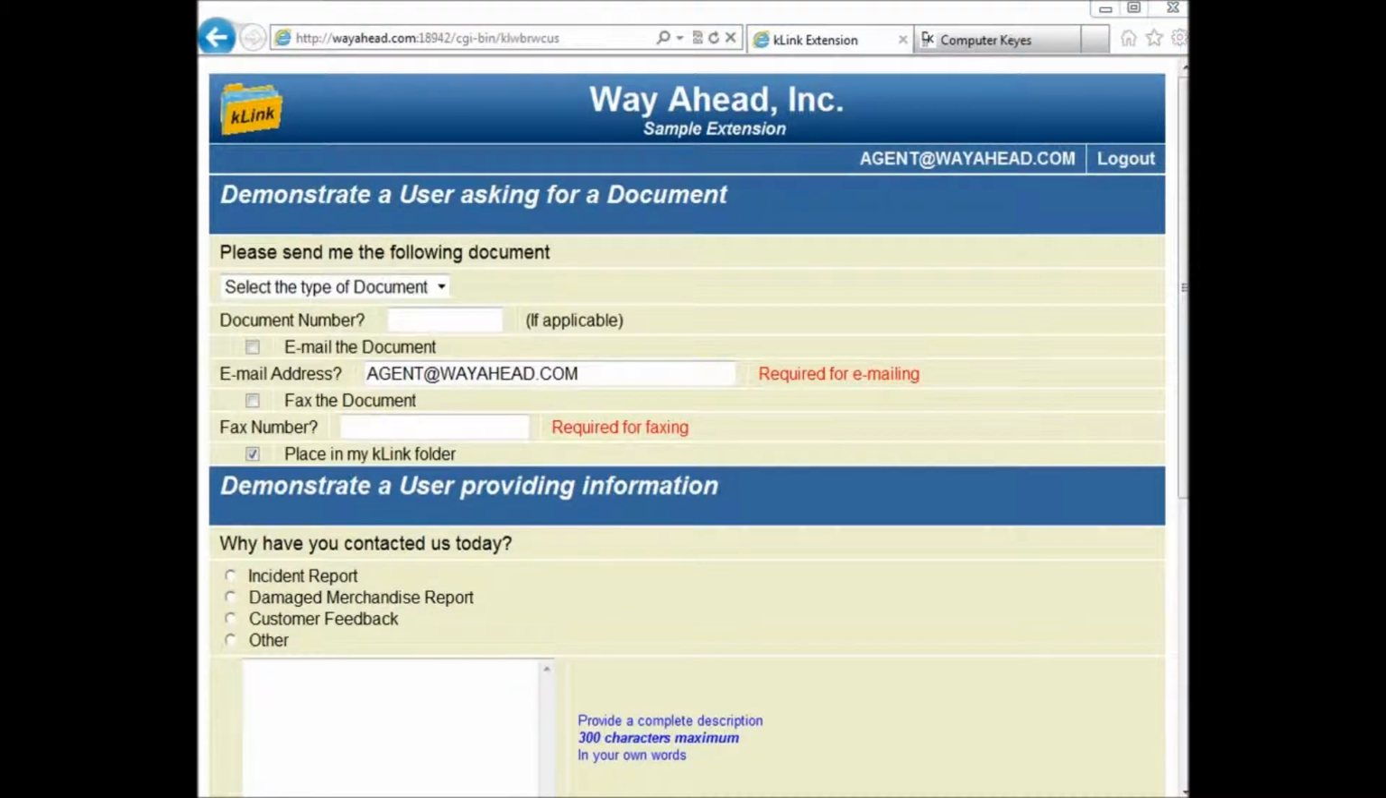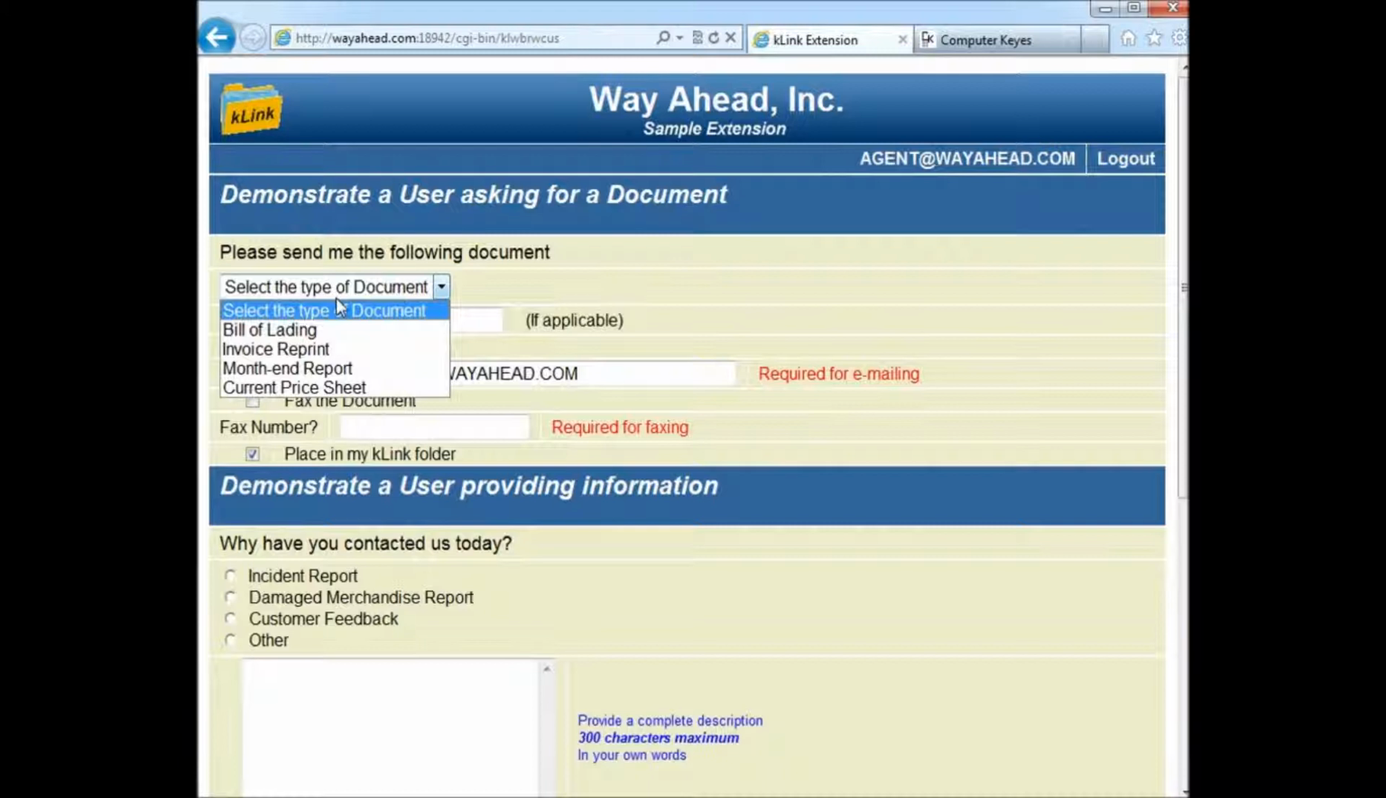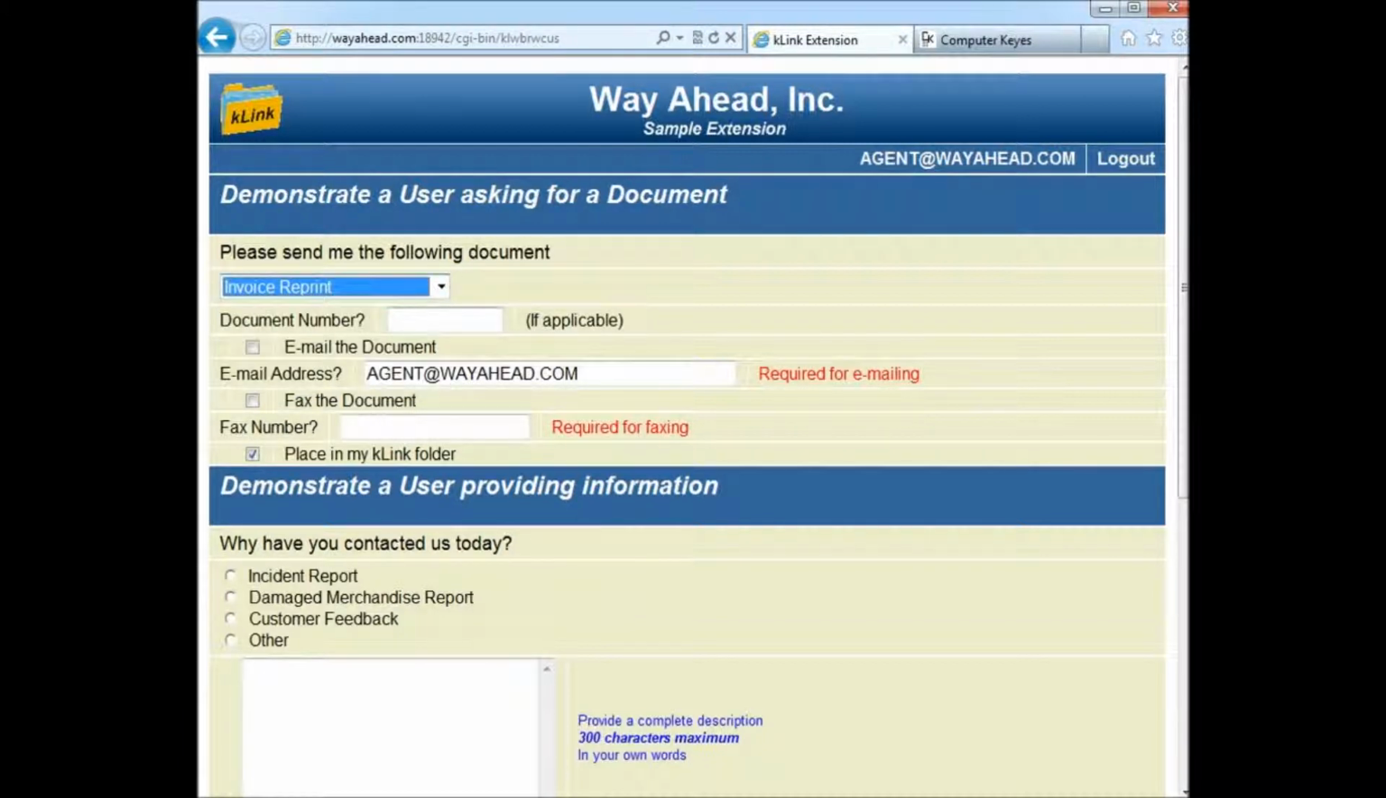This first section of the extension demonstrates some of the ways a user can request that a document be generated and delivered through kLink. There is a list for selecting the document type and a field for entering a document number. Users can select checkboxes for the document to be emailed, faxed, or placed directly into their kLink folder after it is automatically generated by the system.